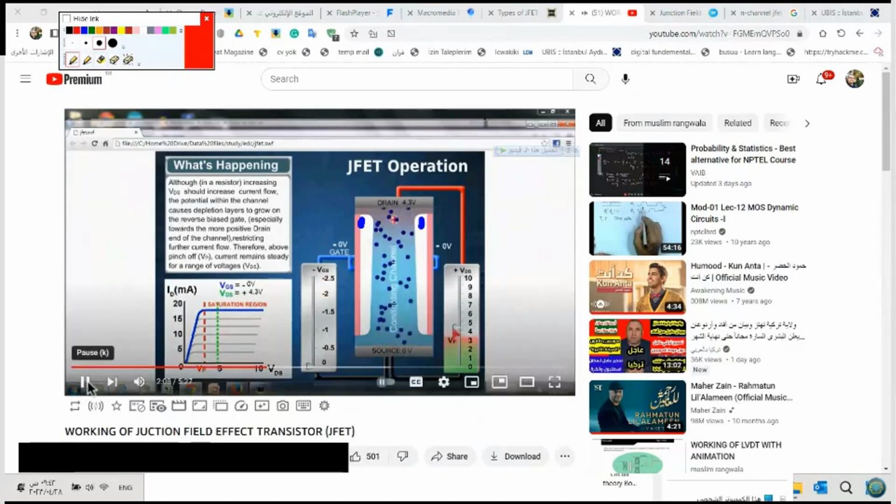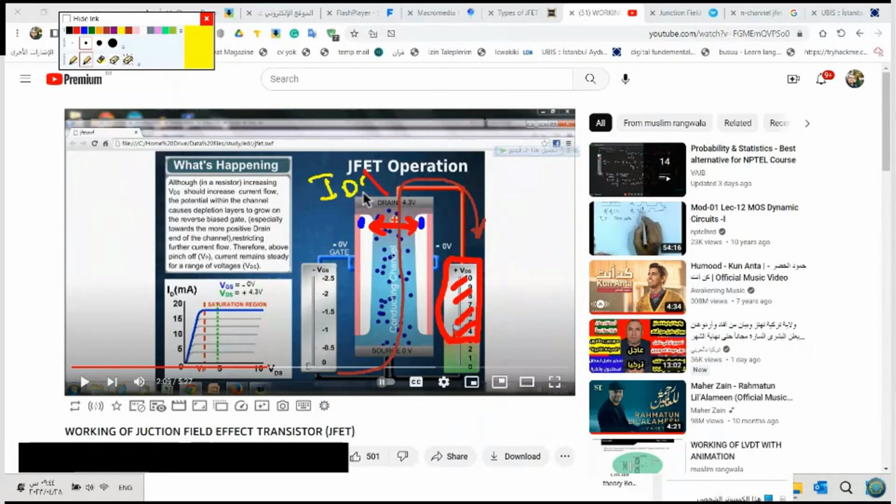Again, what we can see here is that after this point, VB, if I increase the voltage, this area will be constant. This area will be constant. The current from source to drain is called I drain source saturation. If I increase the voltage here, this area will be constant. If I draw the graph, it stays constant after that saturation.